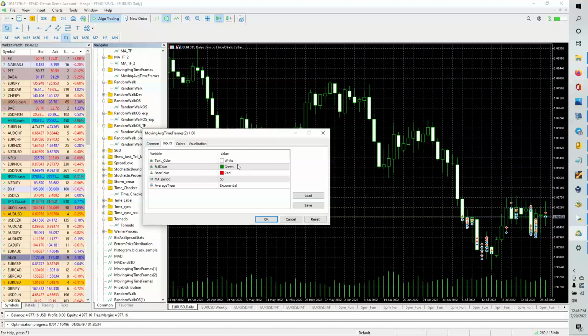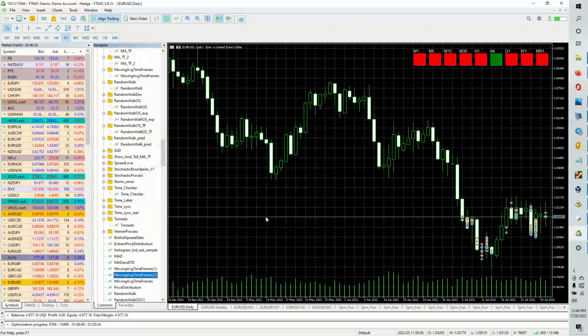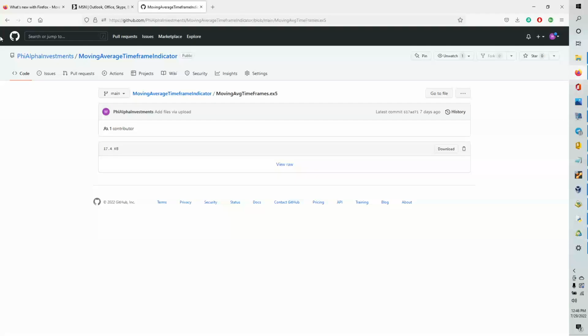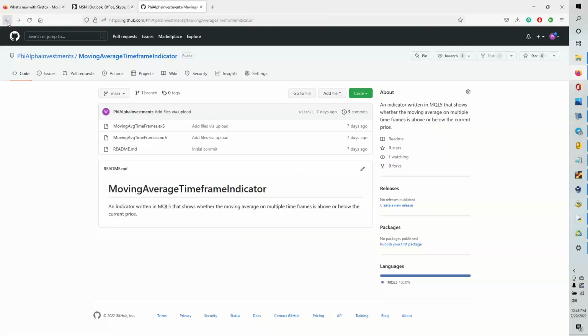We have some inputs. You can change the moving average period. It's set to 50 by default, and exponential. The colors you can change if you want. And there we go. So let's also do the oscillator, the random walk oscillator.